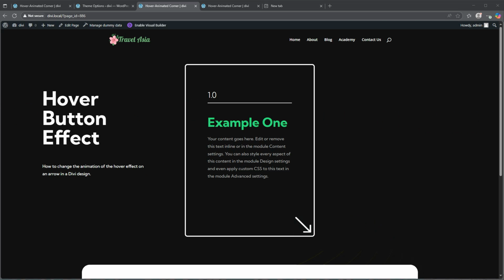I hope this tutorial is interesting for you. I know it's a simple one today, but I find that simple animations like these sometimes can help to differentiate your site from other people's sites. So it's the small things that matter, if I can use a cliche.